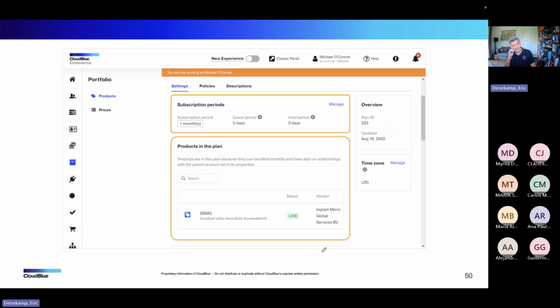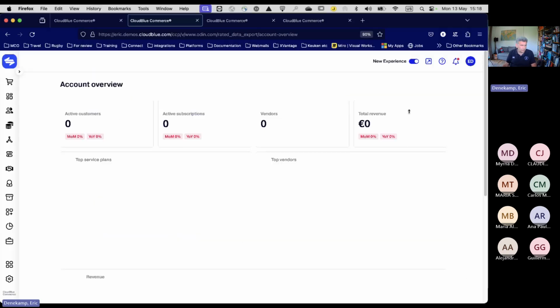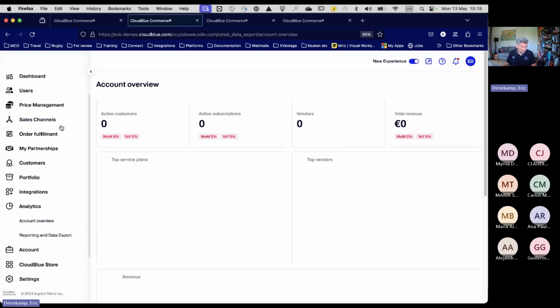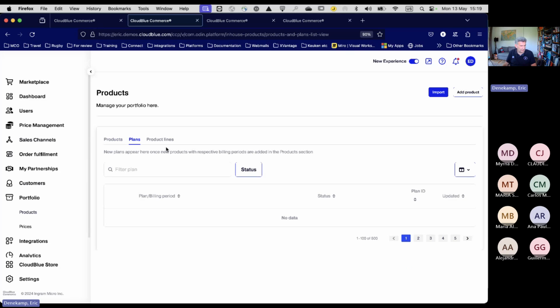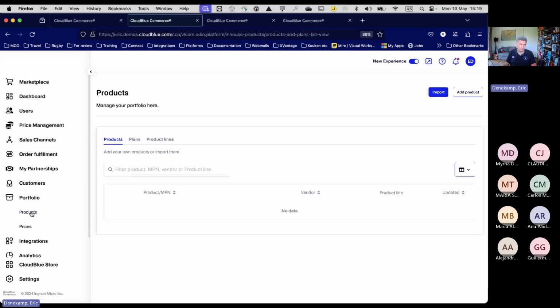When you have created delegated plans and you delegate those plans to a reseller, you will not see those plans in the portfolio page. Let me show you that. Let me go to, where are we? Portfolio. Here you see my products, my plans, my product lines. It looks like I'm selling nothing here, right?